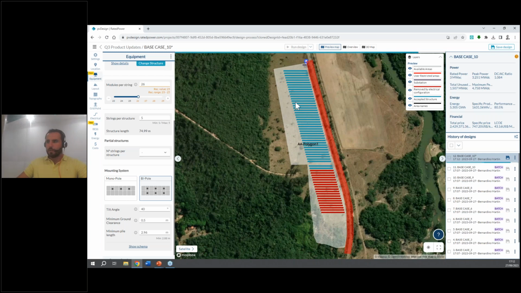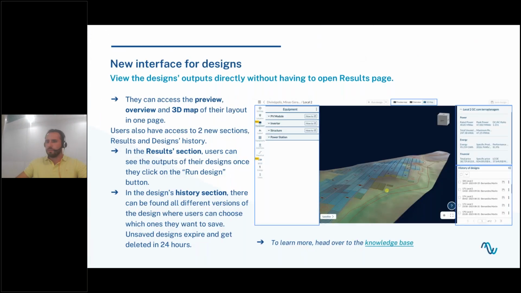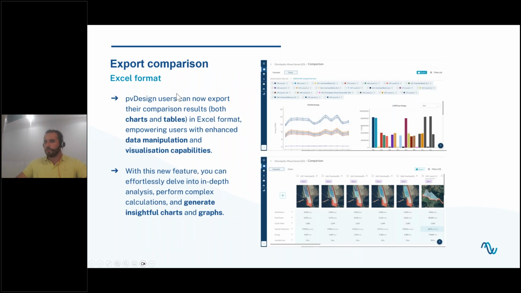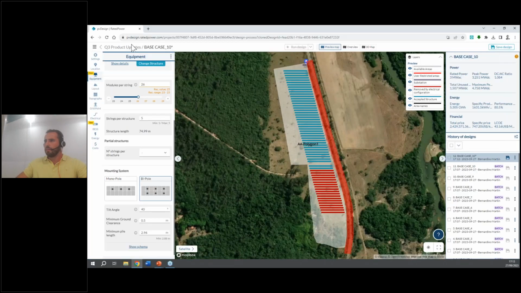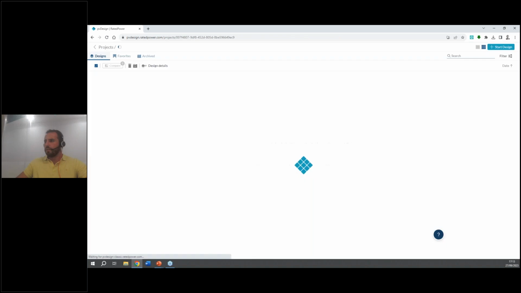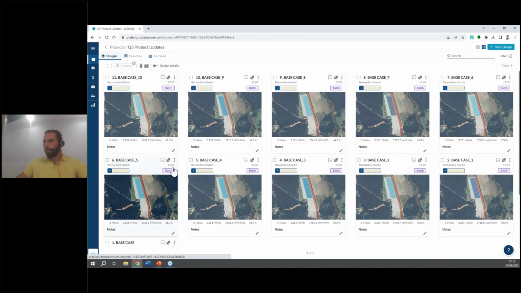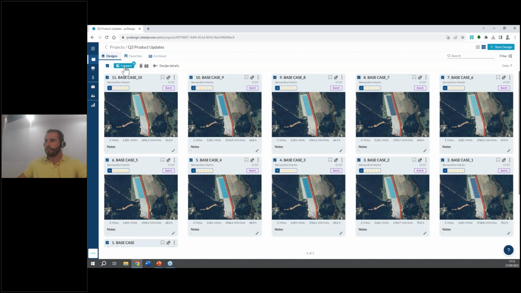Let's go back to the presentation. Here we can see also the comparison tool and how to export the results. As you saw, I already saved the designs, so that's the first step to compare designs. If I go back to the project tab, inside the project we can see the different designs that we have saved already, and we can select them. In this case, we have 11 designs, and we can compare them.